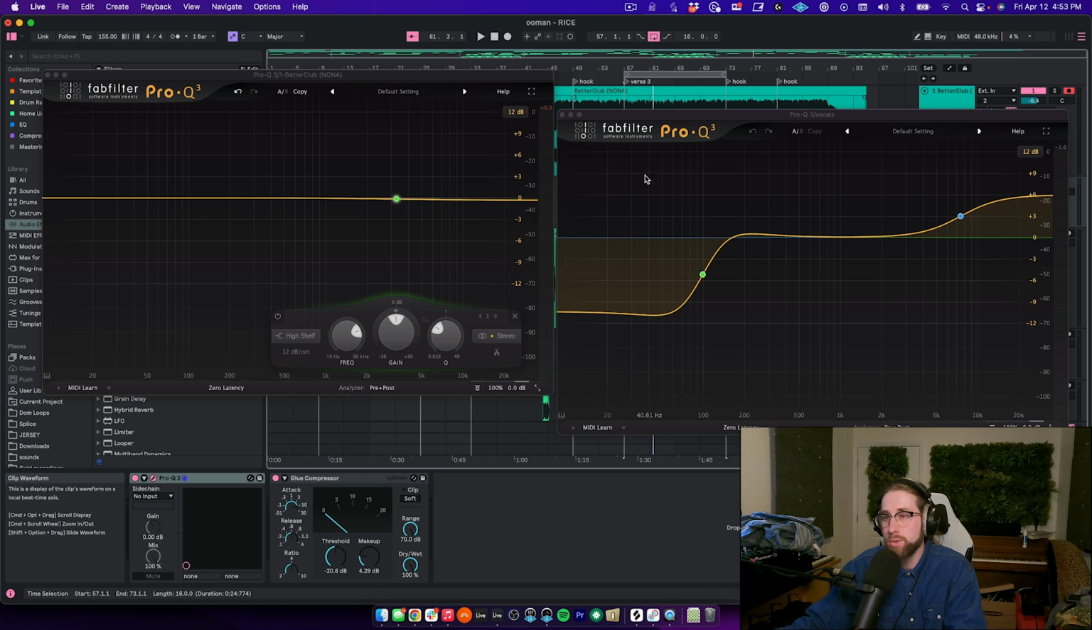And what I'm going to do is get the histogram from Pro-Q. So I will hold my mouse under here until it makes me a histogram, and it will show me where most of the frequencies of the vocal are happening and where they're cutting through.